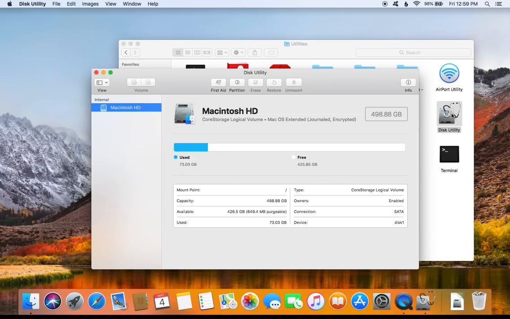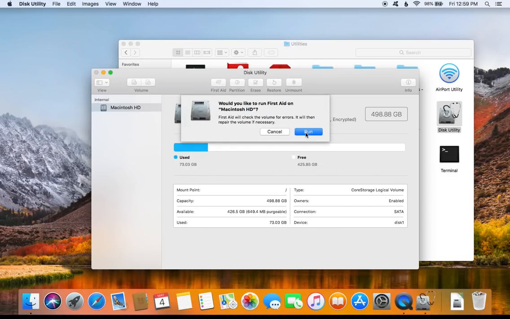Now, depending on what version of macOS you're running, you may have multiple options listed in the left-hand column, or you may just have one like you see here. What you'll need to do is, if you see multiple, just select the top option, and you'll need to do this for each option you see in the left-hand column. If you see just one like you do here, you'll just do this once, but just make sure it's selected. And then you'll click on First Aid, and then you'll click on Run.